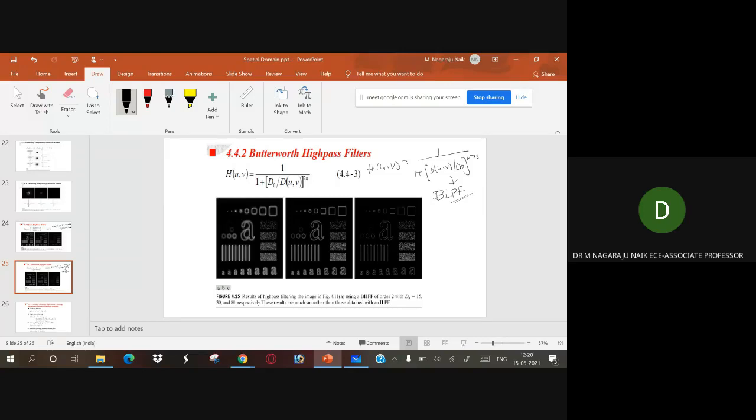So the transfer function of the Butterworth high pass filter of order n, with the cutoff frequency locus at a distance of d naught from the origin, is defined as h of u comma v equal to this function, where d of u comma v is nothing but u square plus v square to the power 1 by 2.